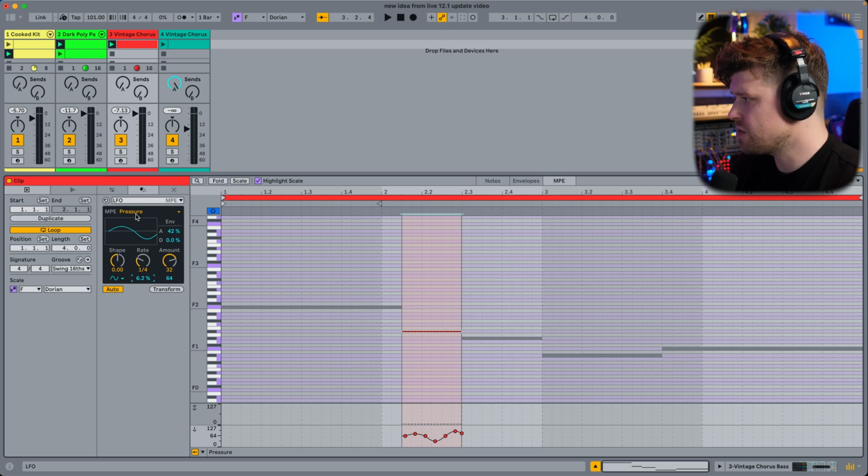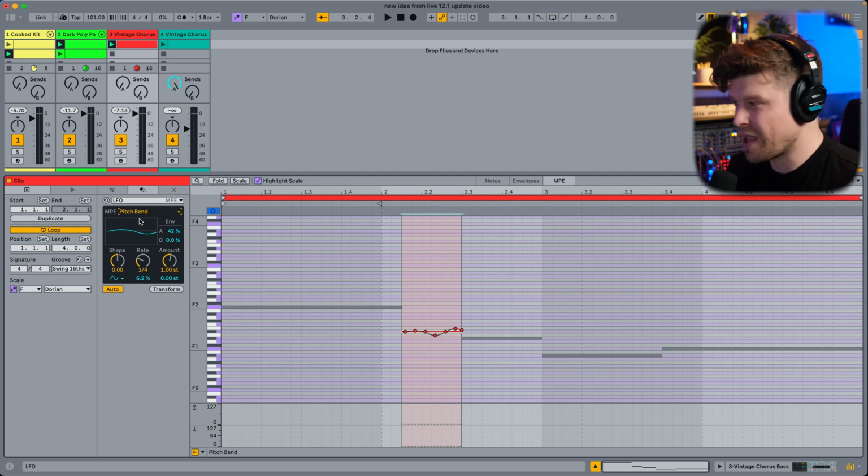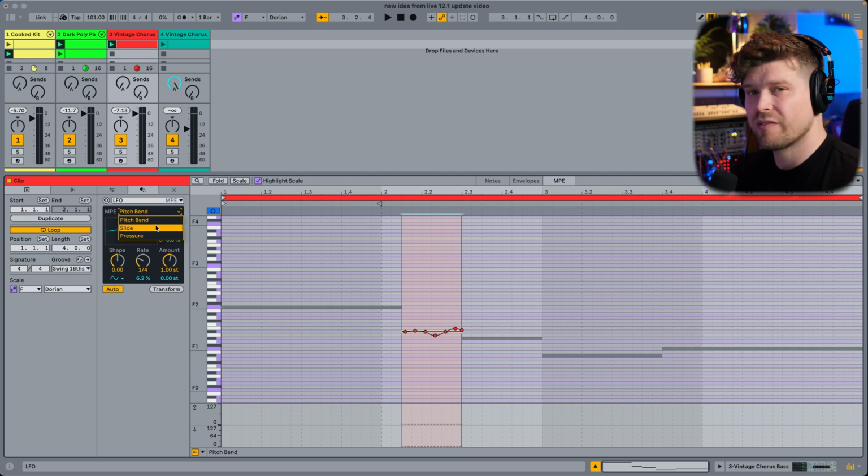Okay, so now what we can do also is we can assign it to different things. So we can assign it to pitch bend. With pitch bend, it automatically assigns itself to pitch. With the other ones, so the slide and pressure, we have to go into the individual synthesizer and map a slide or pressure parameter to one of the parameters in the synth.